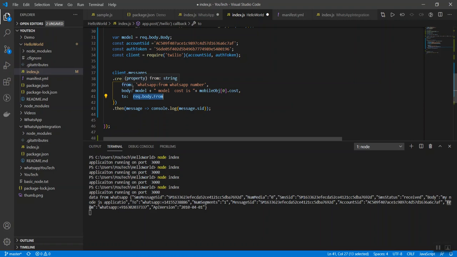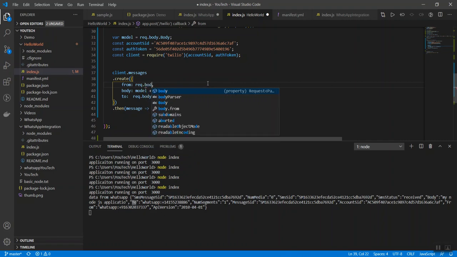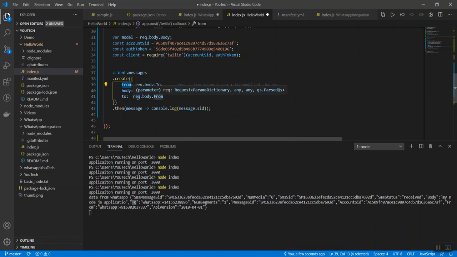From address: now we are sending the message back to the end user's WhatsApp, so the from address should be the to from here, that is request.body.to. Do you understand now what we did? Initially we receive the message. Since we are receiving, we should be in the to. In the incoming message, from is our Twilio account's counterpart, the user, and to is our own address.